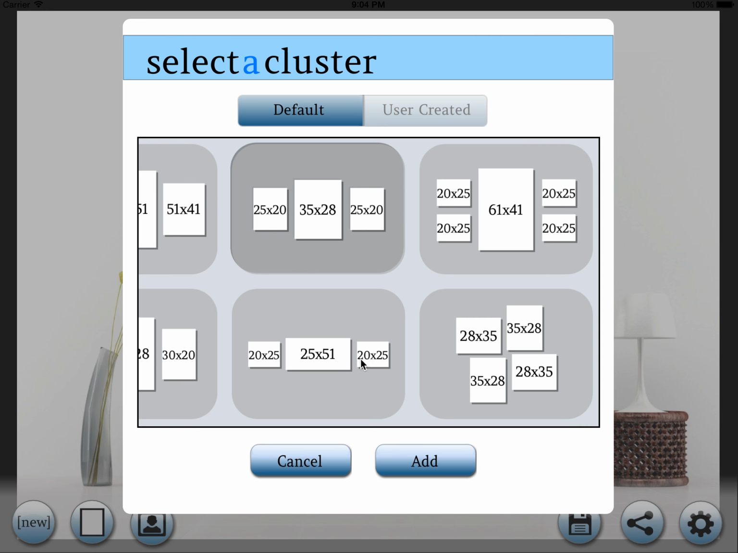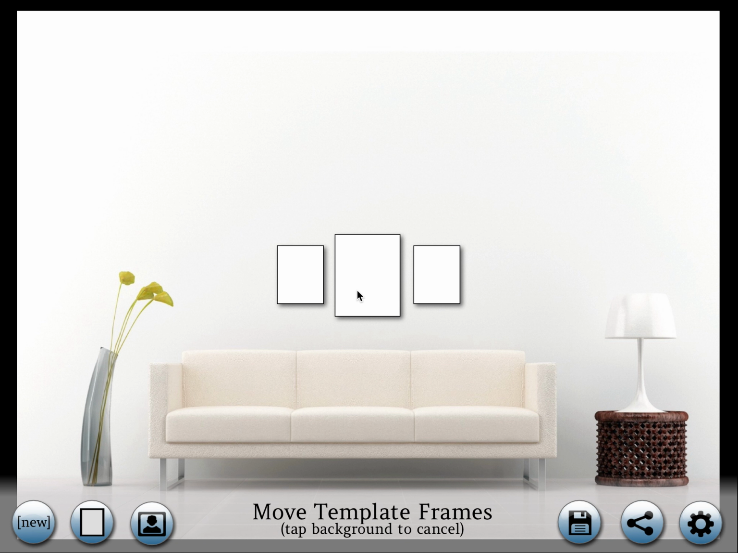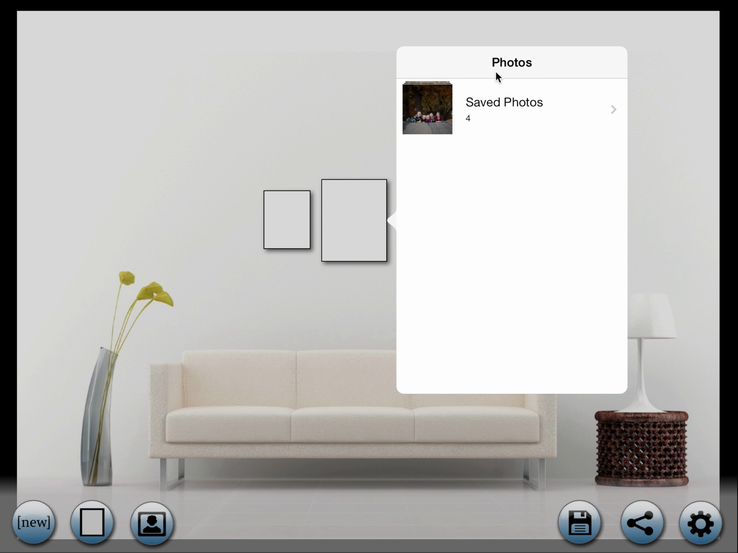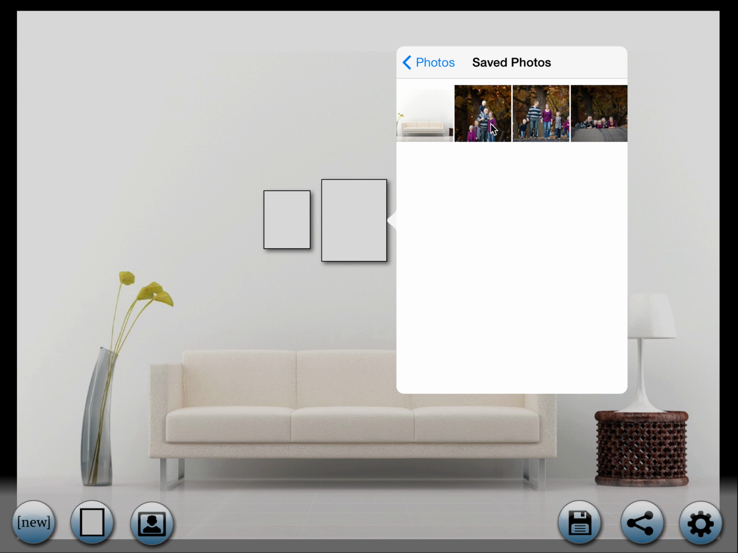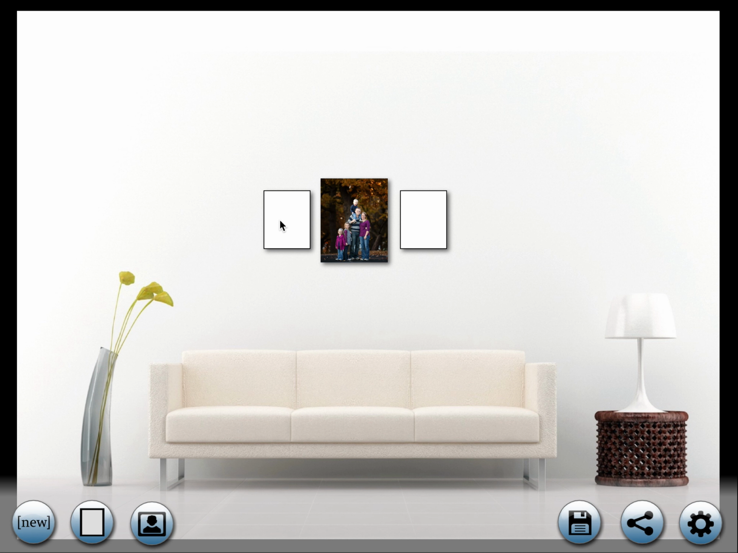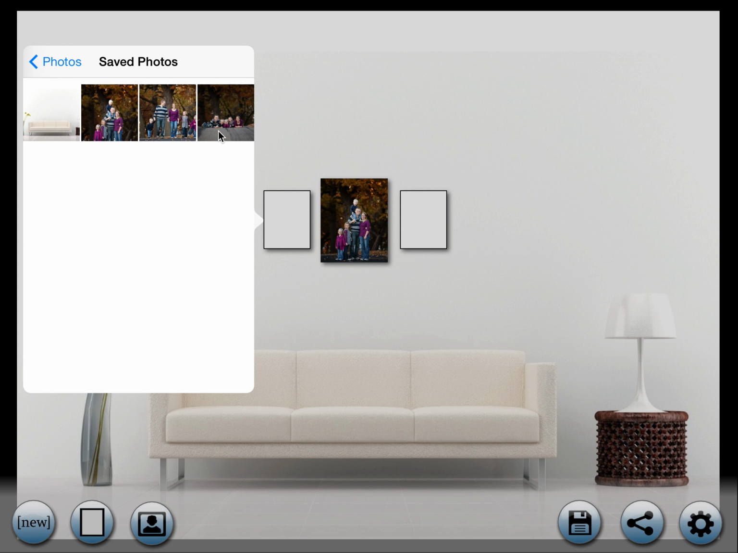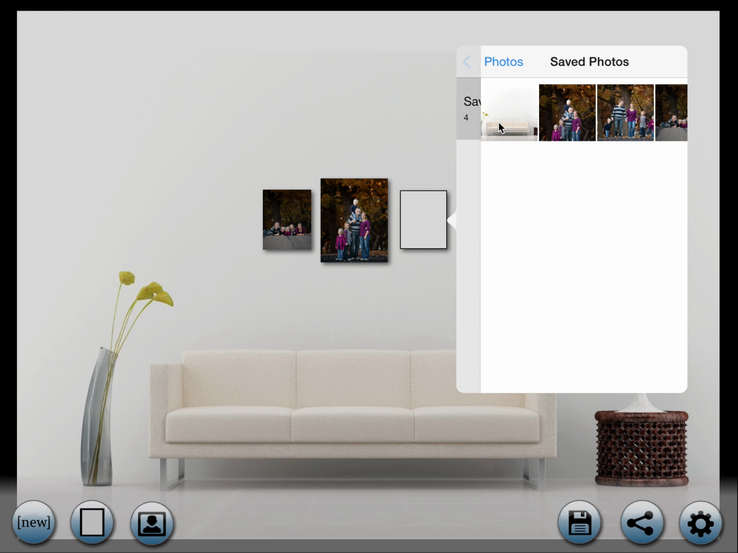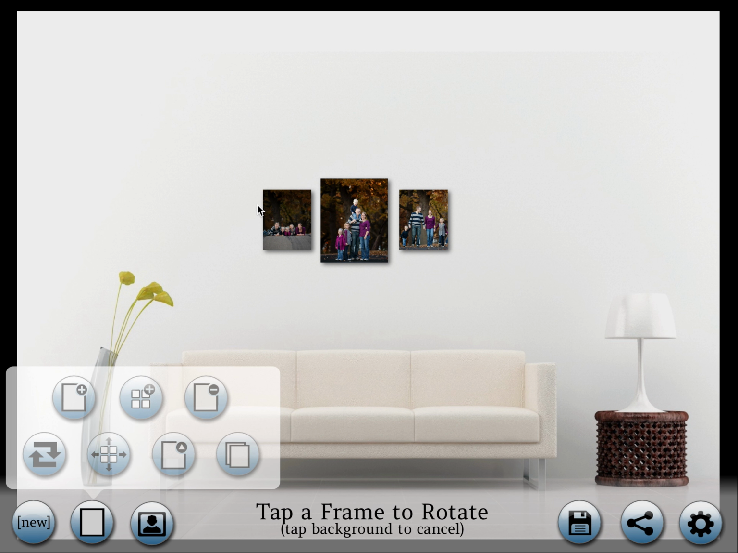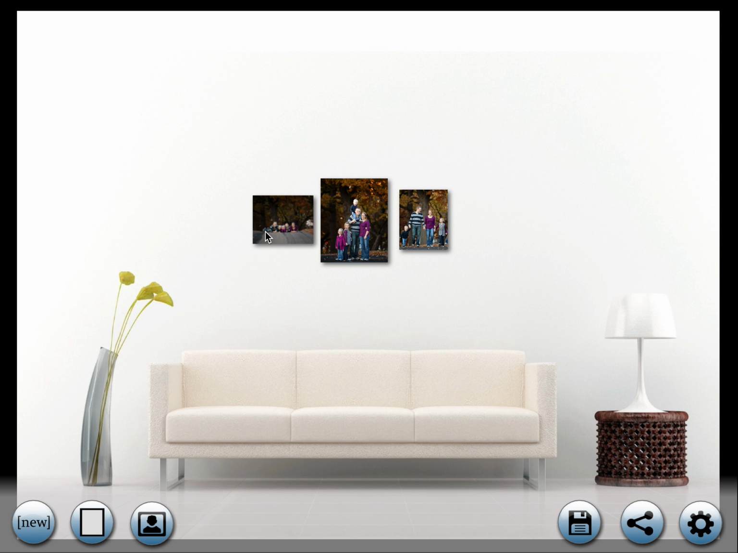So we can pick one, hit add, and position it where we want it. Now all the frames are just like I had added them. I can move them around, I can change the size, I can do whatever I want. Let's throw some pictures in these. I can also rotate these frames if I decide I like that better.